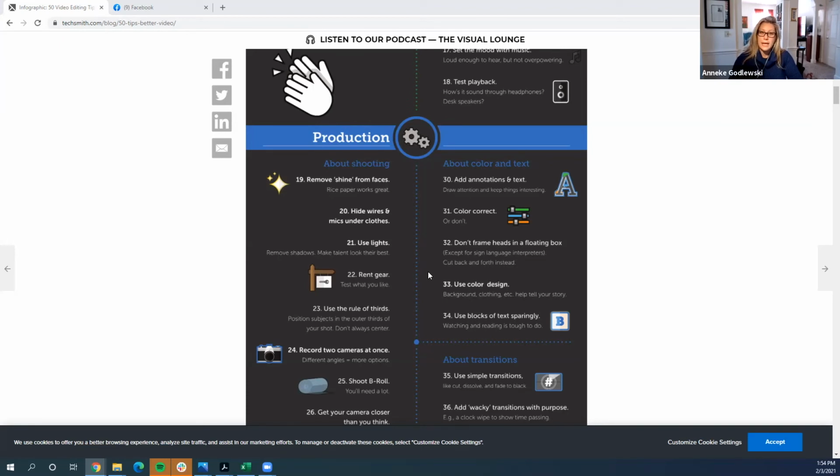Color correct, again, that's something that's just a little bit deeper. And as you become more and more familiar with editing video and become more comfortable with the video editing software that you choose to use, that will become, again, easier to do, but don't forget to think about that.